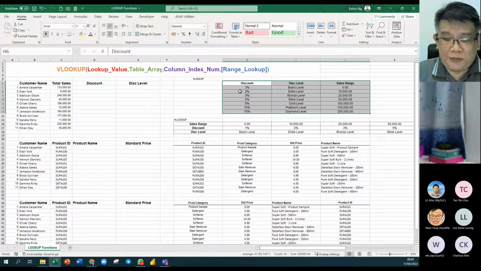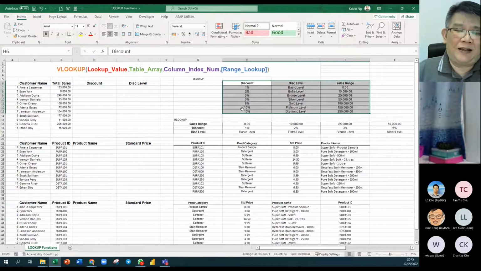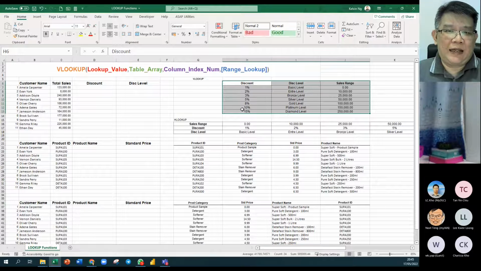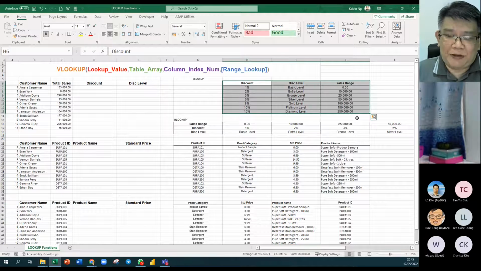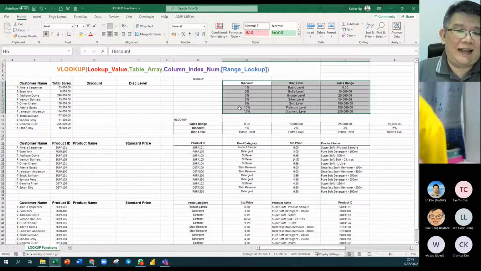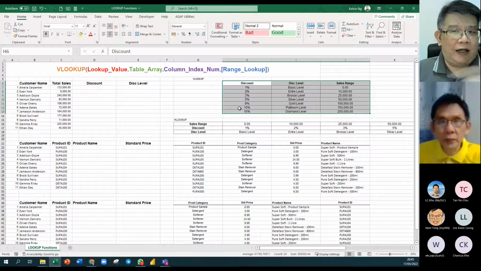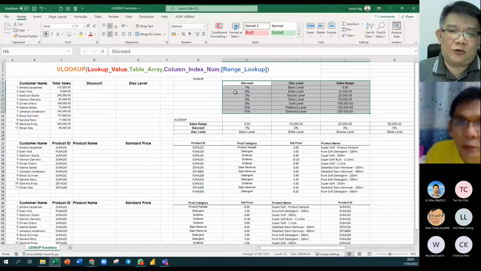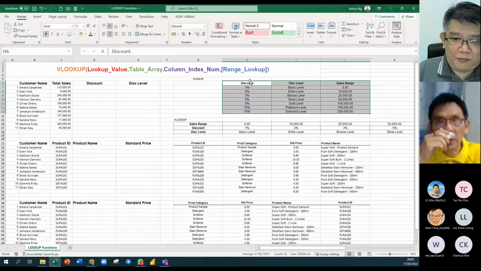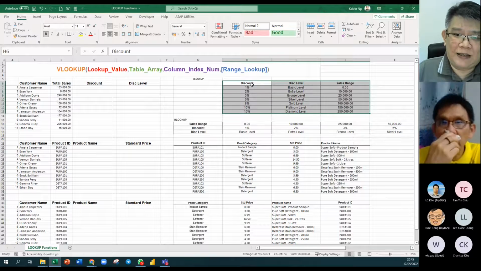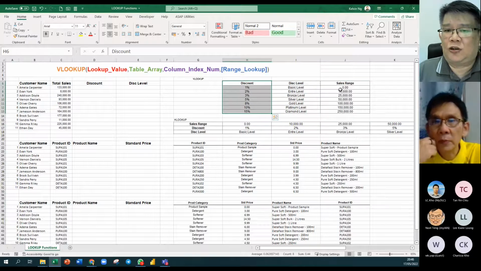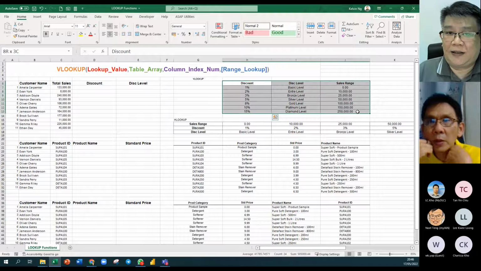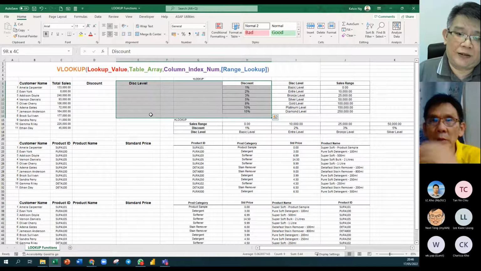Okay, so remember this, VLOOKUP only matches the first column. Some of the books say they use the leftmost column of your table. So if this is your table, they will use the leftmost column. Then they only look to the right. They do not look to the left. From the left here, from this column, they only look towards the right. They will not look backward.